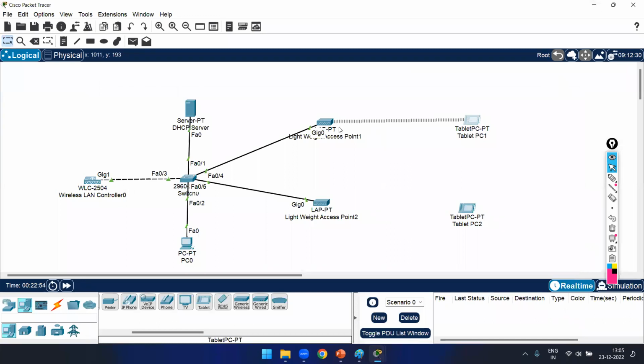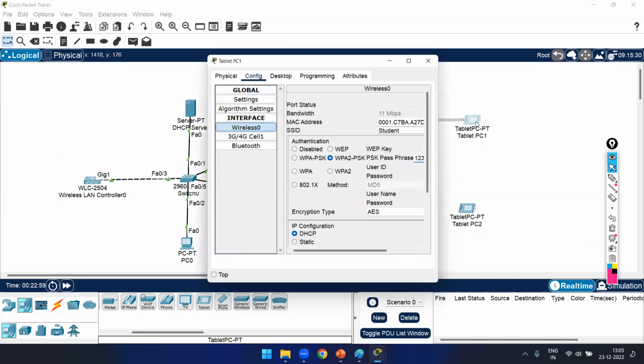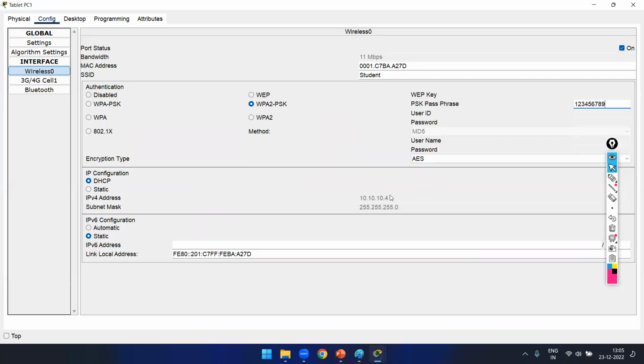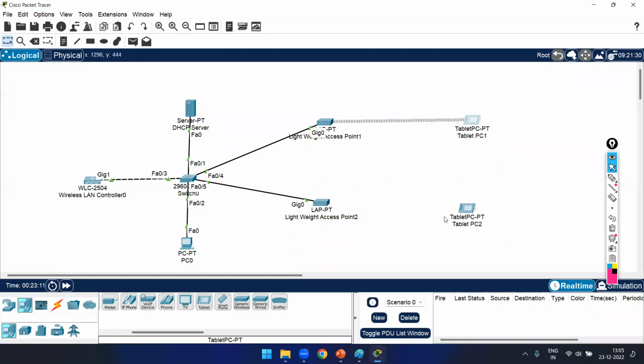And you must see that yes, it has wirelessly connected to access point 1. Open this, check if it has got an IP address. Okay, so you can see that tablet 1 also received an IP address 10.10.10.4. So wirelessly this device has joined to access point 1.